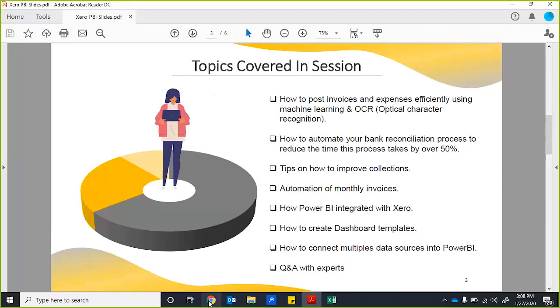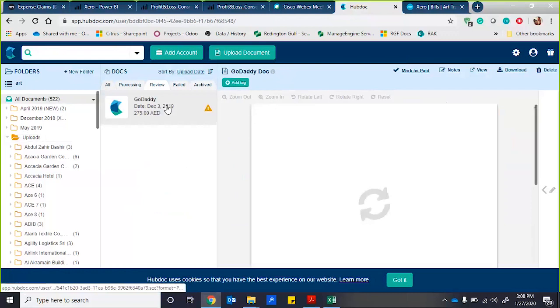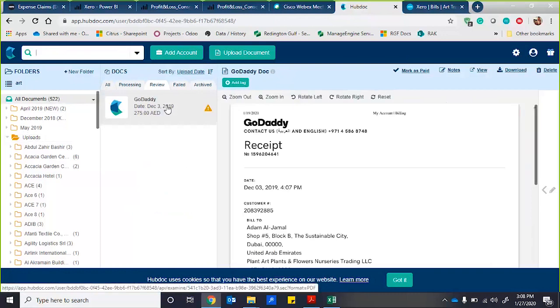I will start off with HotDog. HotDog is for when you're entering invoices and receipts. One of the things that people do is they manually enter them into the system, and they don't keep PDF copies of receipts. So one of the things that we do is we use a software called HotDog. HotDog is also owned by Xero, but it can also be used by other accounting software as well.